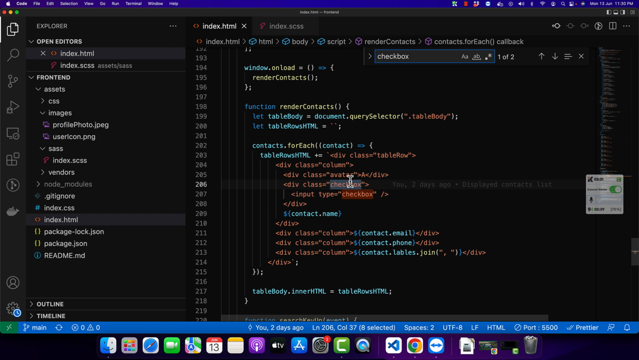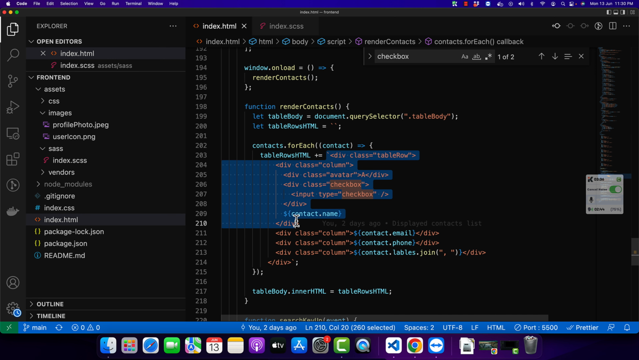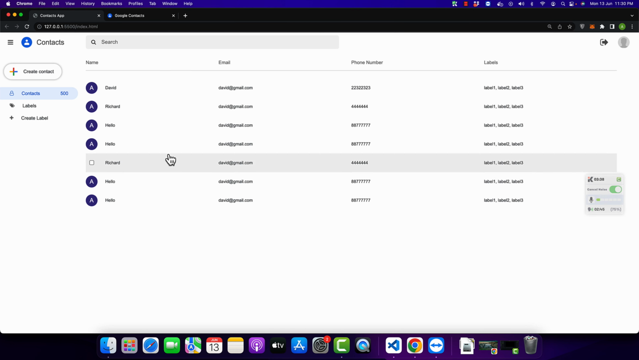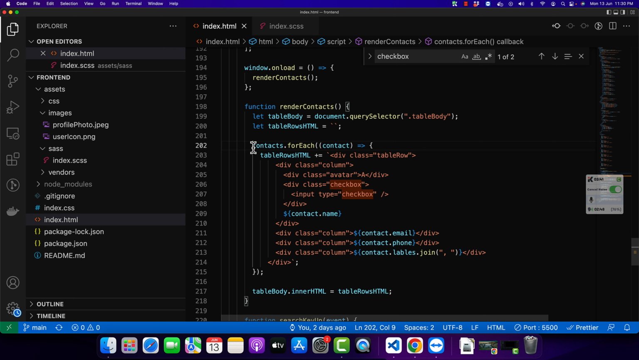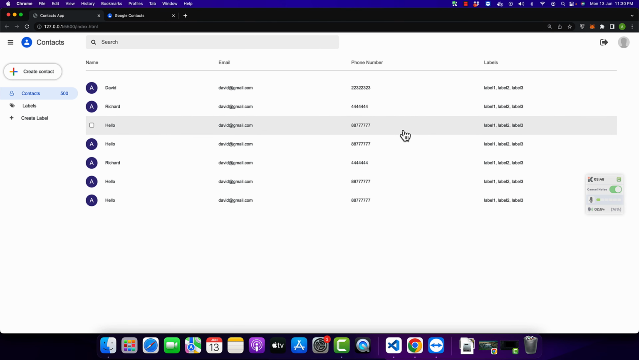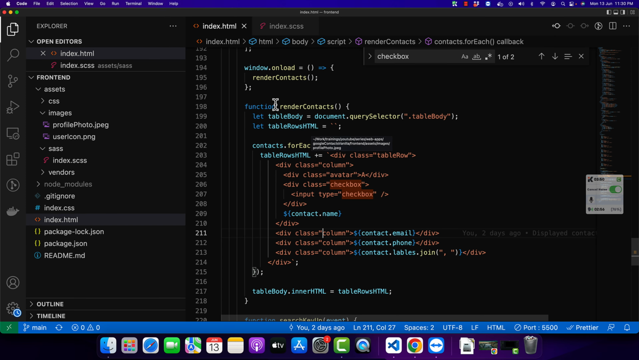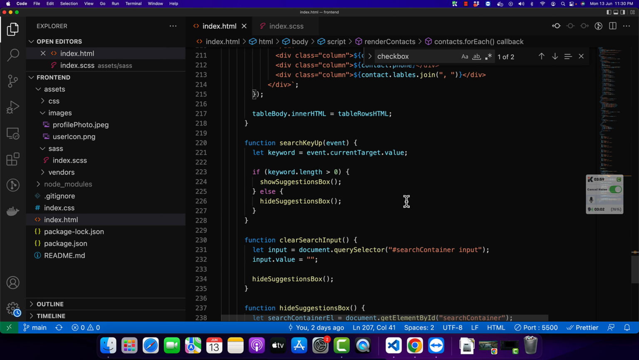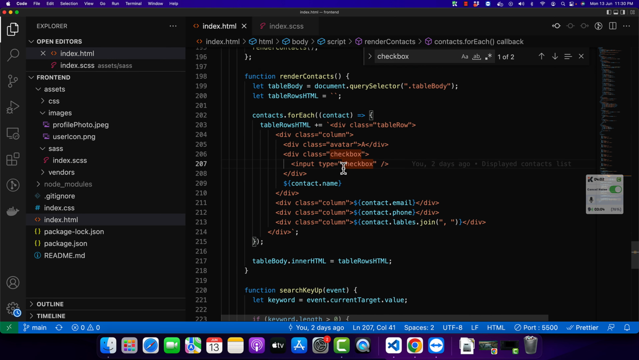This is the checkbox. Actually, this checkbox is part of this entire HTML that was being generated automatically based on this loop. So these rows are being generated when this render context function is called. So we can add an event here, or we can also add a global event listener on this.